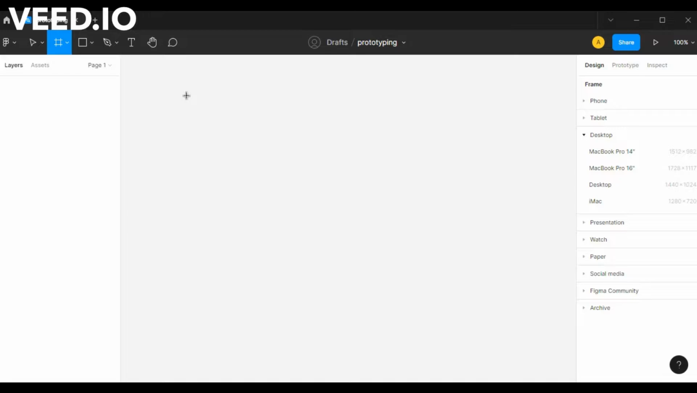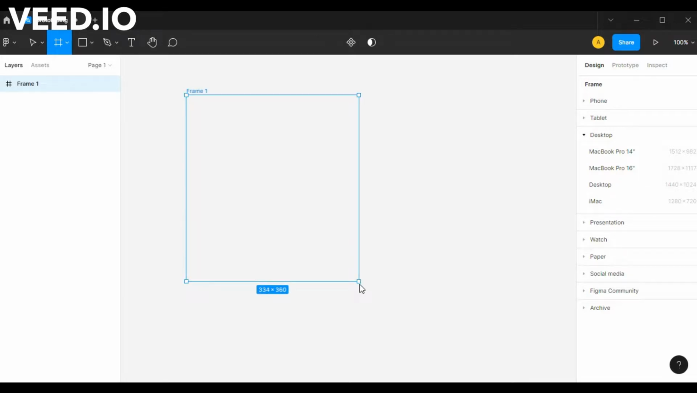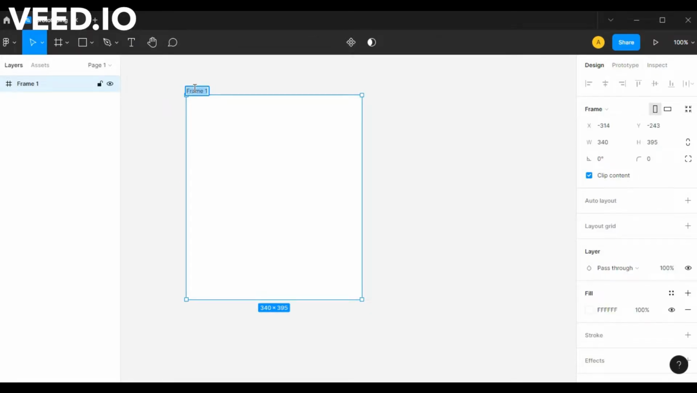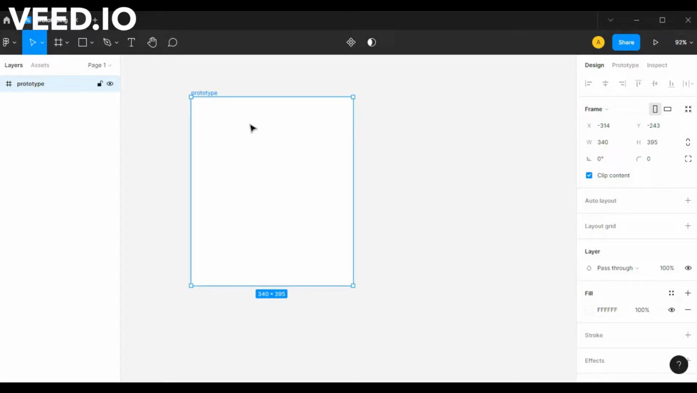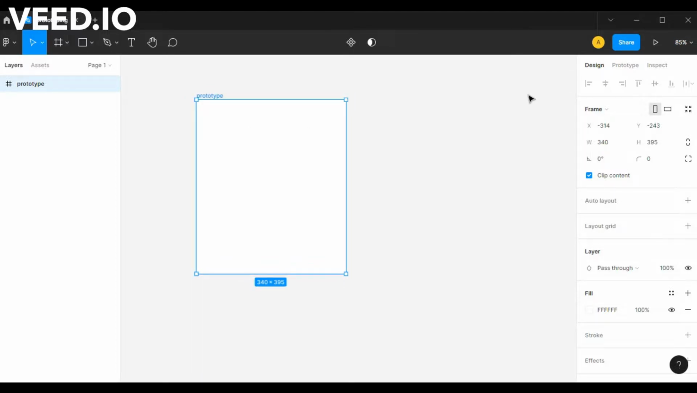So for that, we'll first make a frame, and like always we'll just change the name of the frame to prototype. And for prototyping, the first thing that you have to do is, currently you see you're in a design panel because the design is showing in bold. You just click on the prototype.